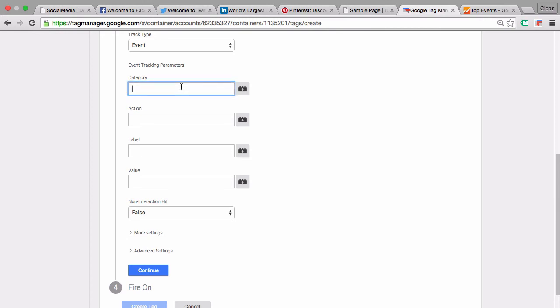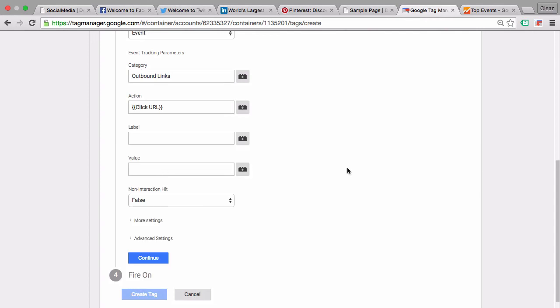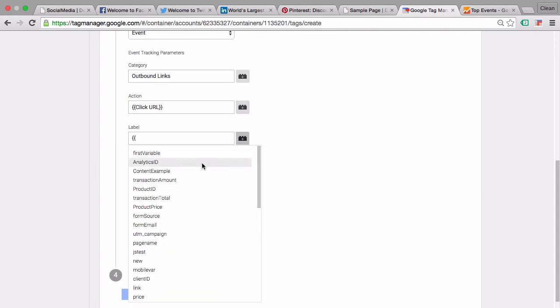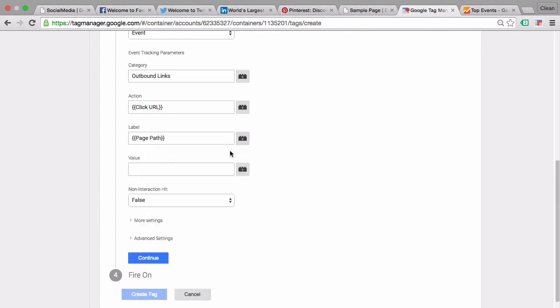Now as a category, I'll choose outbound links. And the action we want to now dynamically fill with whatever link somebody clicked on. So we'll fill it dynamically with the click URL. And as a label, we also want to know which page this link was on. And we can do this by choosing the page path. And that way, our action and label will be dynamically filled. Now, the last option here is non-interaction hit, which we'll leave at false. So it will affect our bounce rate if somebody clicked on an outbound link.